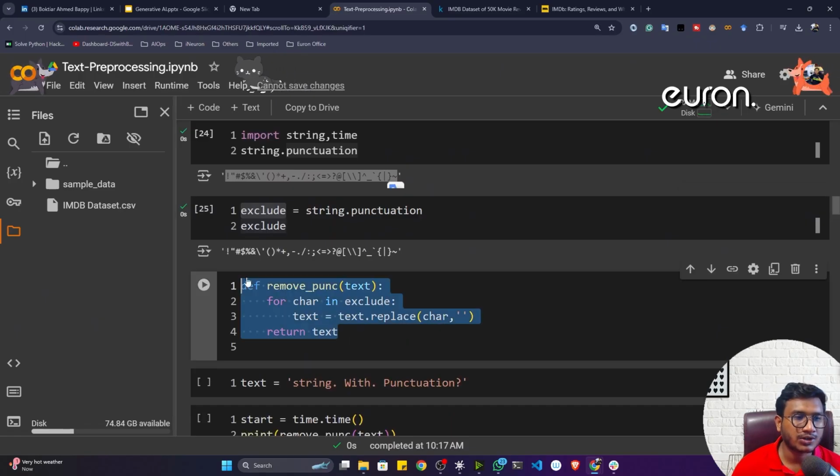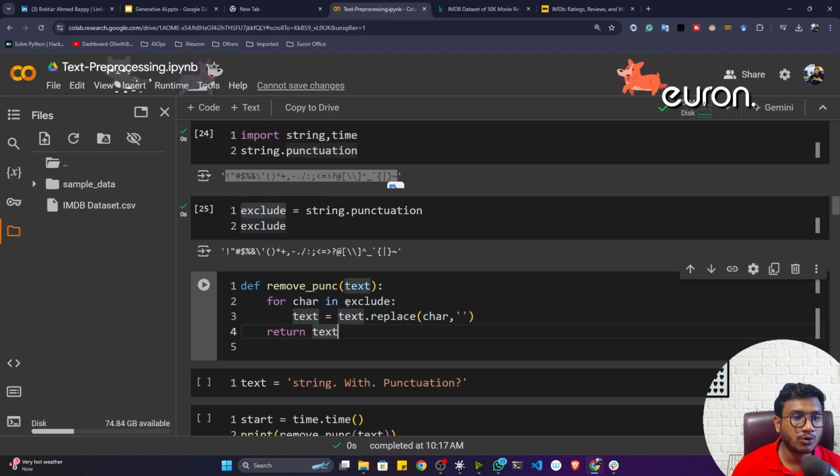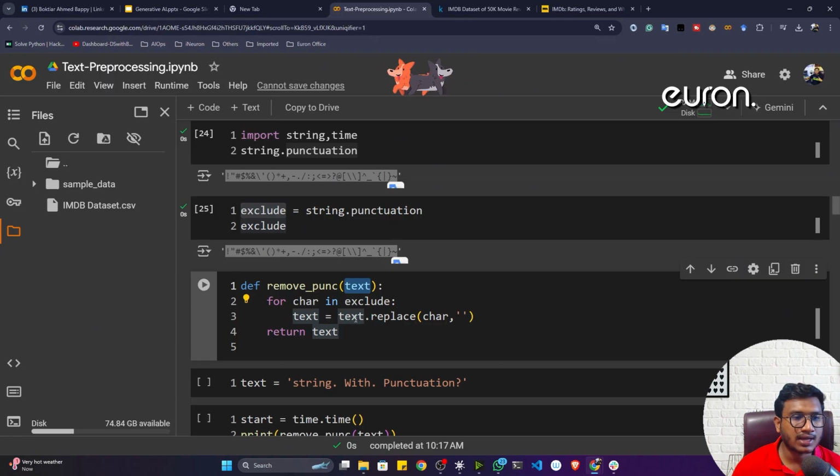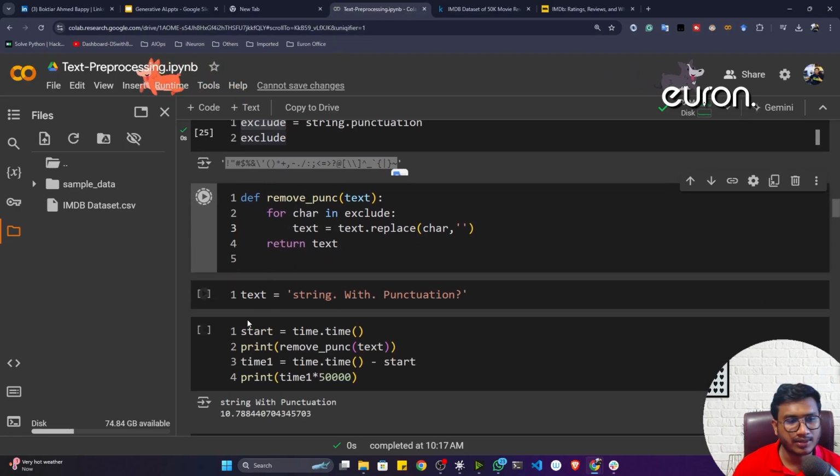Now here I have written a function called remove punctuation, and here I have written a for loop. I'm looping through the punctuation one by one, and the user is giving the text, and I'm checking whether there is any punctuation. If so, I'm replacing it with an empty string. Now let me show you how it will work.